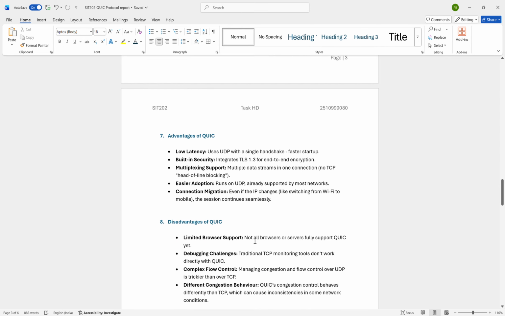Coming to the advantages: it has faster page loading, it reduces latency, it gives a better streaming experience, improved performance in unstable networks, and strong security and privacy. So this makes QUIC ideal for modern applications.